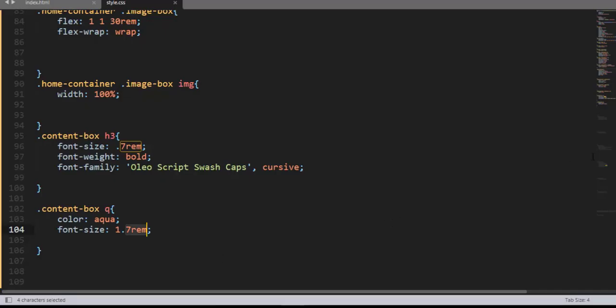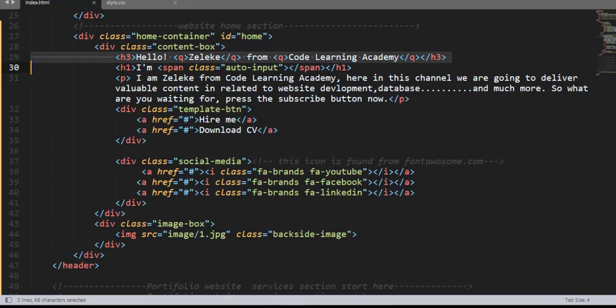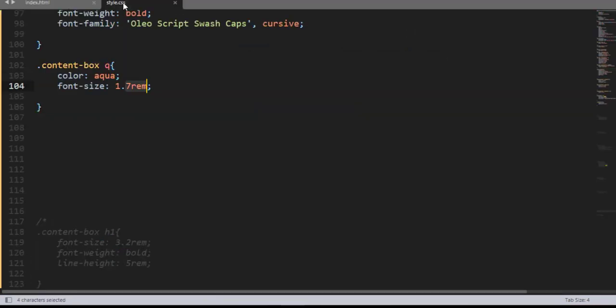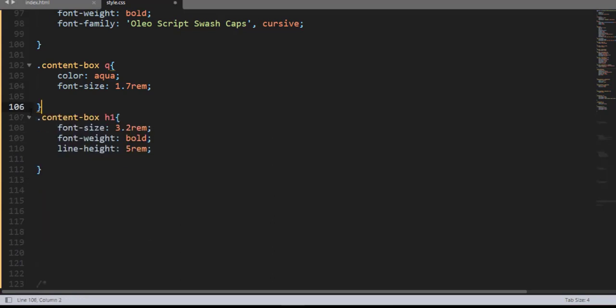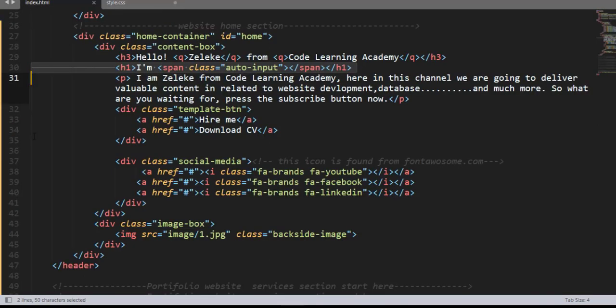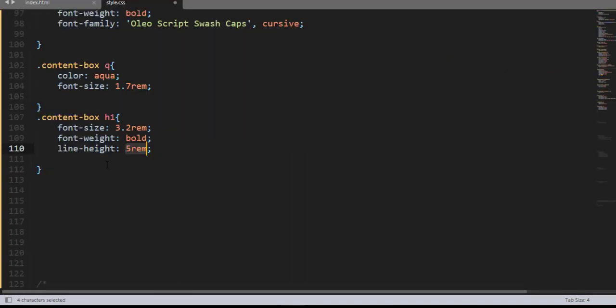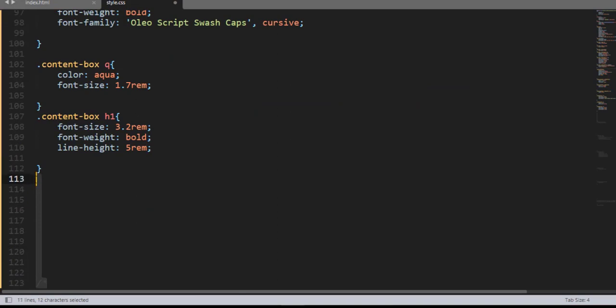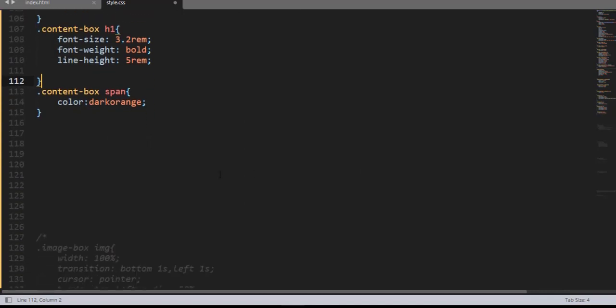That's pretty nice. So now using this element selector H1 right here, using descendant selector H1 and a class selector content box, any H1 element which is found inside content box will have such property value pair. Font size 3.2rem, font weight bold, line height 5rem. So now using this span element selector right here, color dark orange.